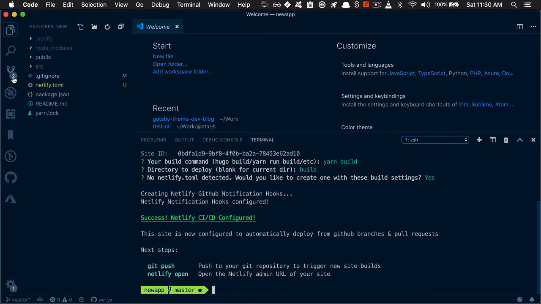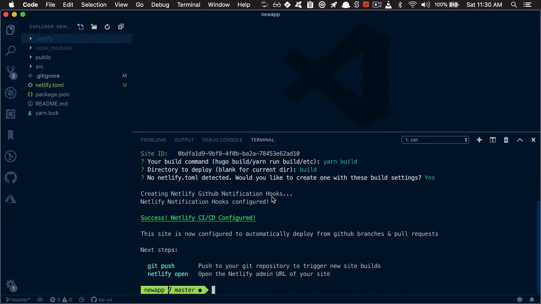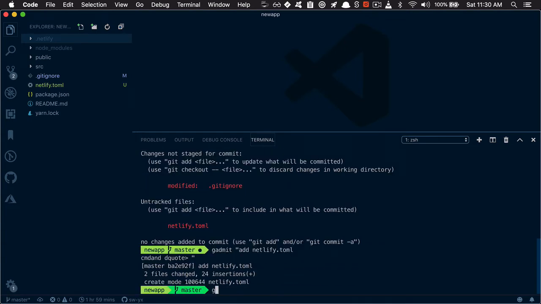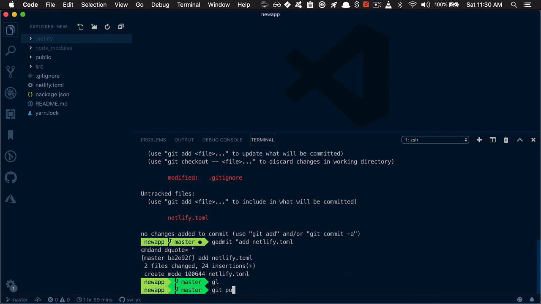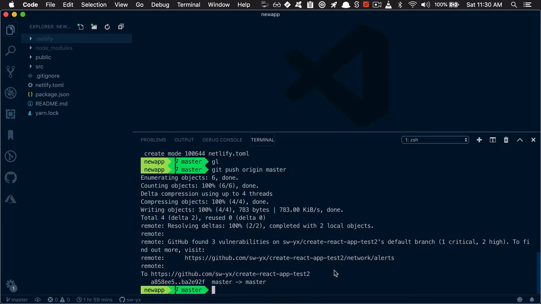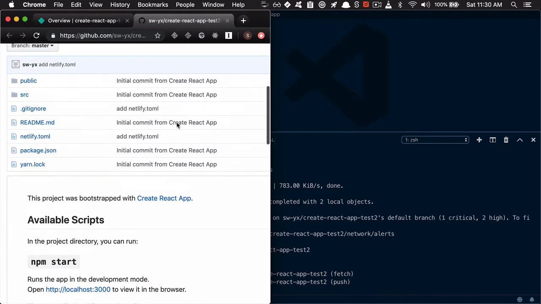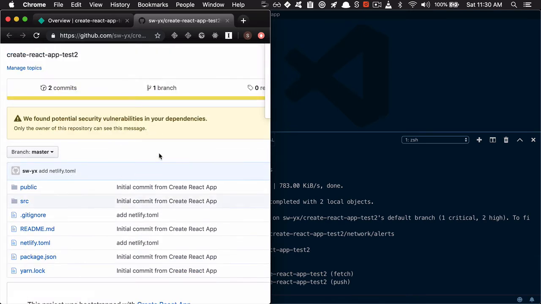And so now we'll have a .netlify folder. So now it's linked, and then we'll be able to push it. So we'll commit this, add netlify.toml. So now we have this committed, right? And then we'll be able to say git push origin master. All right, so let's see this happen in create-react-app-test-2. So that's already committed. We added the netlify.toml.